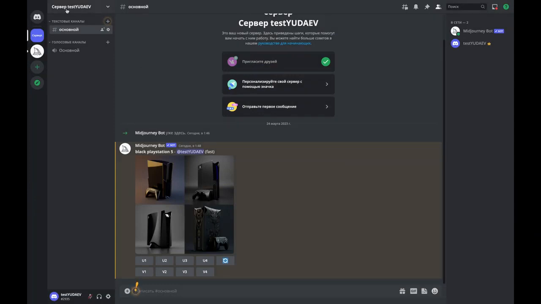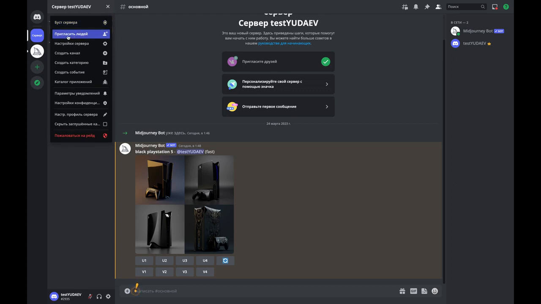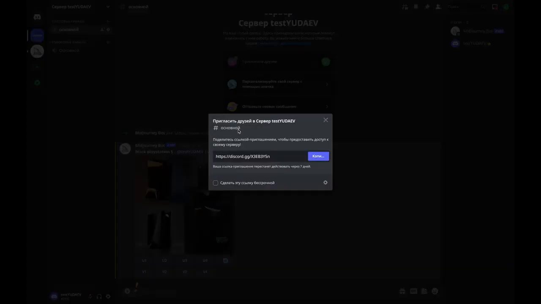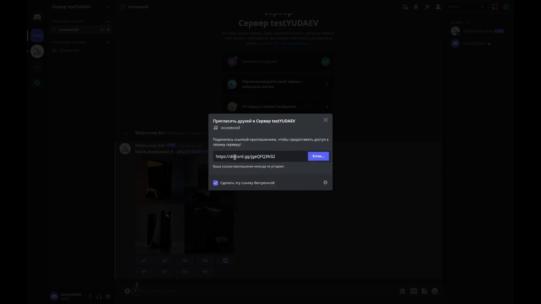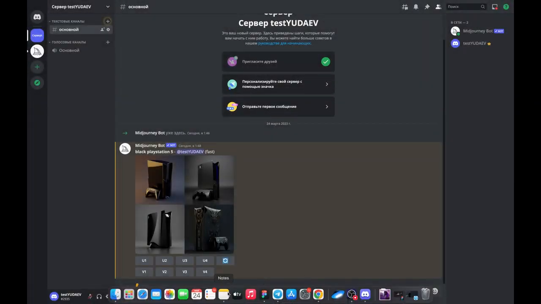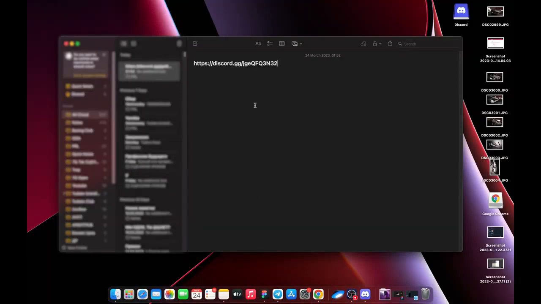In the upper left corner, where our server name is, there is an arrow like this. We click on it and click on invite people here. Next, we check here that we need to make this link indefinite, and also go to the gears and check that yes, it has no restrictions, yes it is indefinite. Click generate a new link, here we have it. We copy it and we definitely need to save it and not lose it, because we will constantly use it to enter the Discord. I use notes for this and actually save it well in my notes.